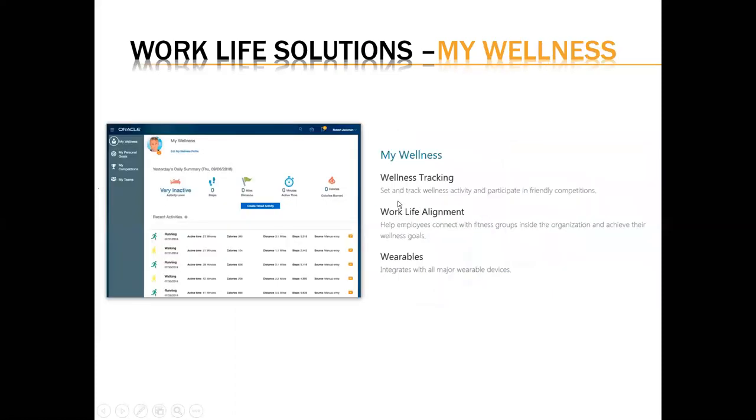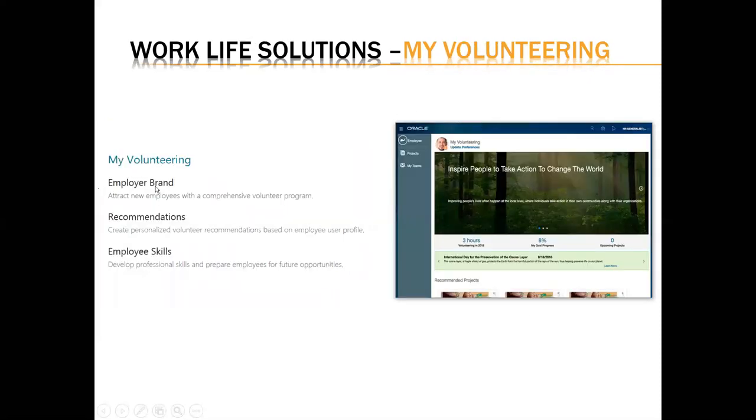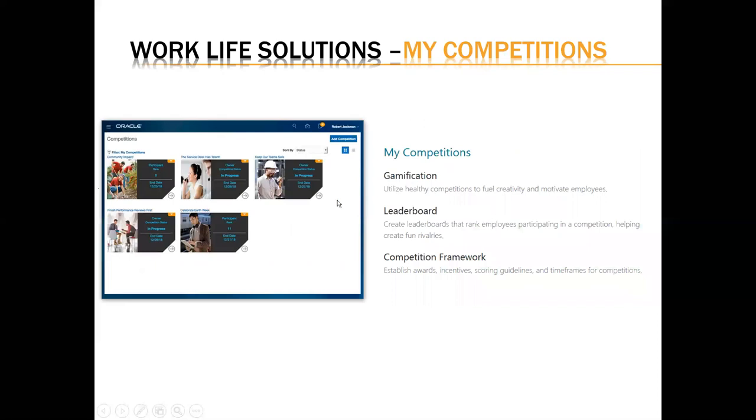And My Wellness is wellness tracking, basically. It's all about your physical activity, your wellness tracking, your work-life alignment, and wearables. Some companies provide Fitbits that employees can wear, and that Fitbit tracks your health check, and that information can be stored in your personal profile, and you can view it in the application. So that is My Wellness, and we have My Volunteering. If you have any volunteering activities, you can increase your brand and also your employer brand. You can do recommendations and your employee skills. And My Competition: if you are in any group competitions or company-level competitions, all those things come into My Competition. So these are all the modules in Oracle HCM Cloud.